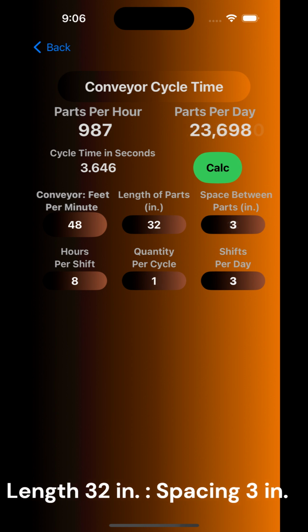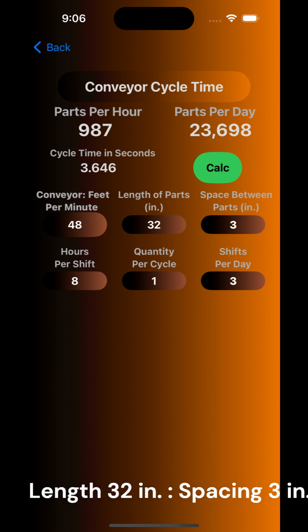Let's change the length of the parts to 32 inches, and the space between the parts to 3 inches. Then press the Calculate button and watch the values update.